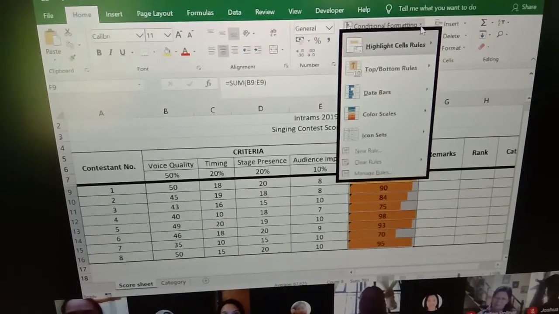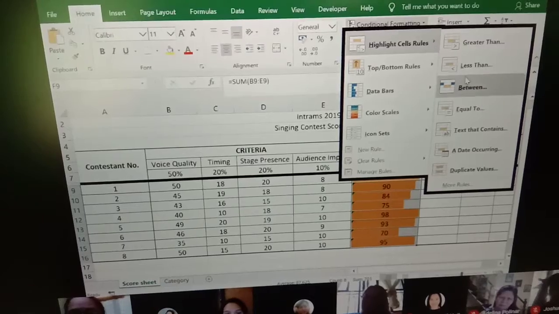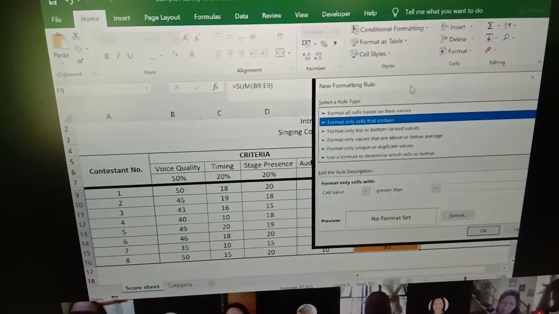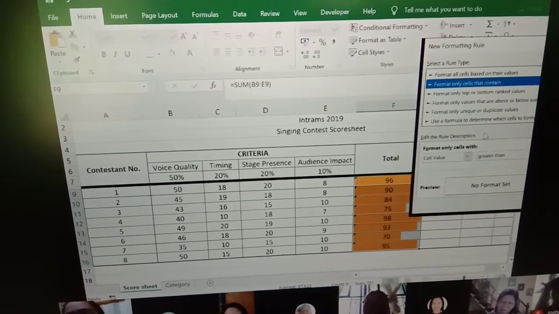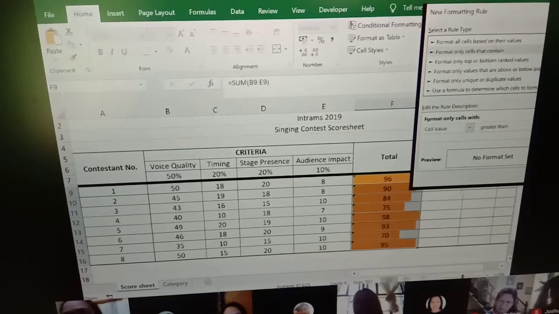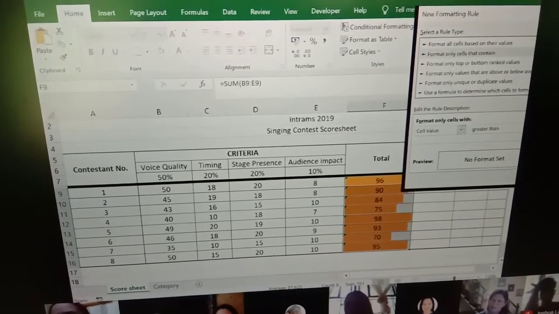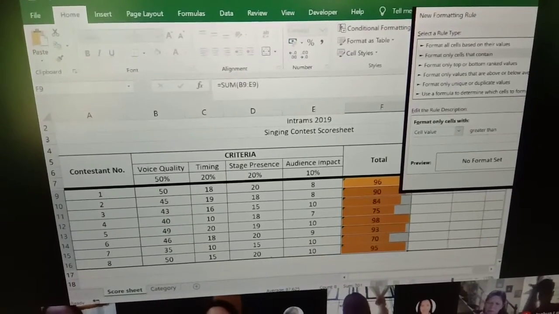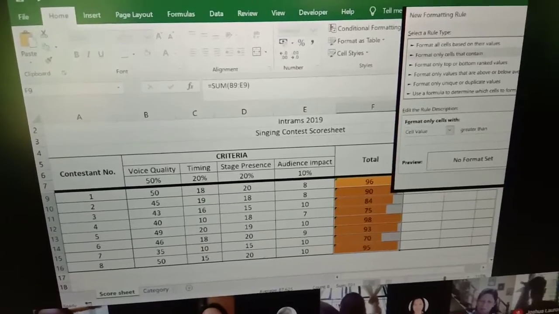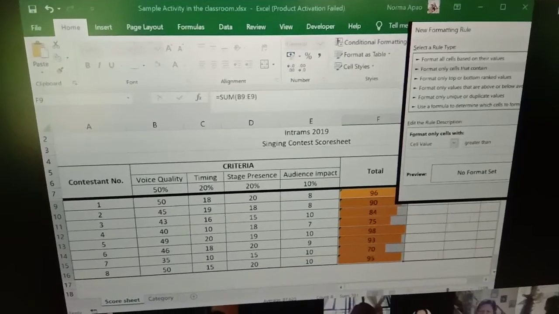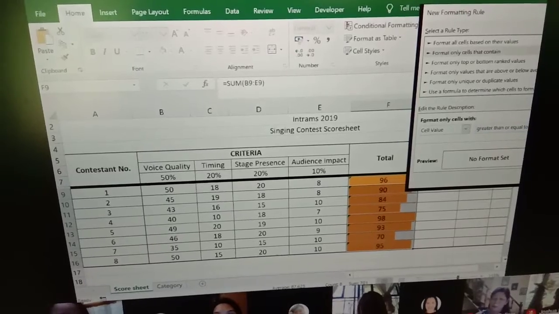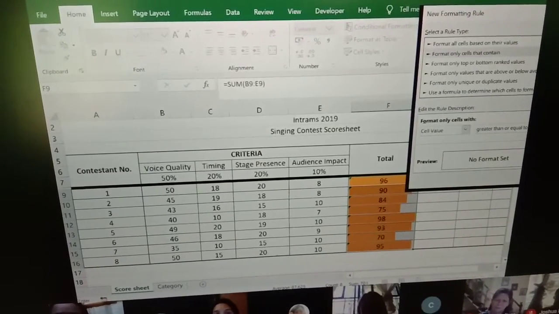Because we are going to include 95, so that is more rules. So cell value is greater than or equal to, because if we're going to select greater than, 95 will not be included. So our goal here is to highlight the contestants with score 95 and higher. So greater than or equal to, and then type here the value, 95, and then the format.